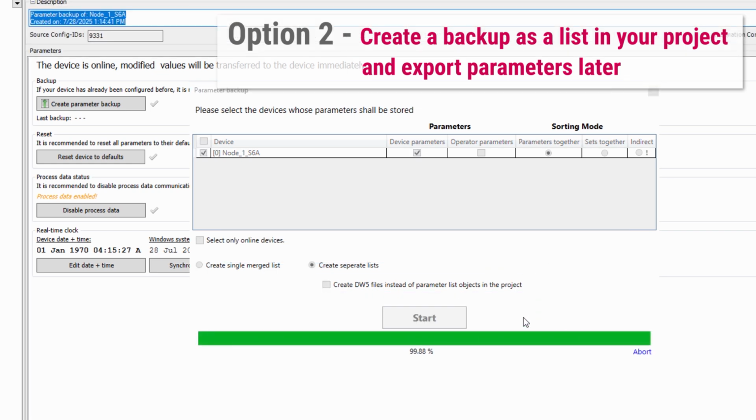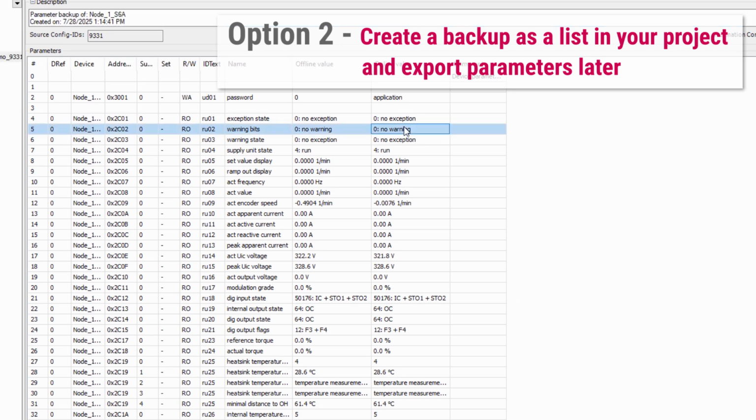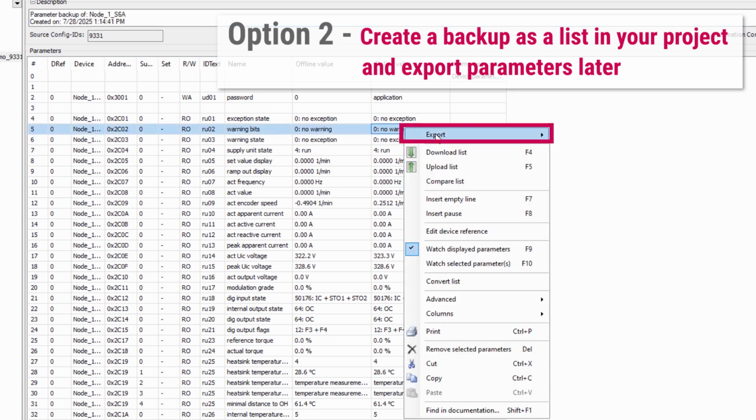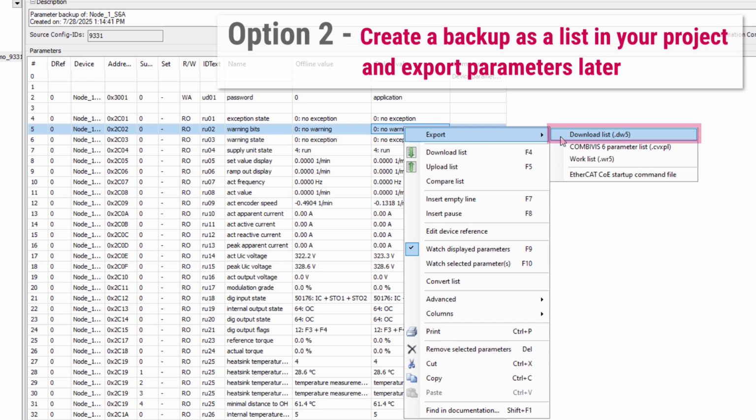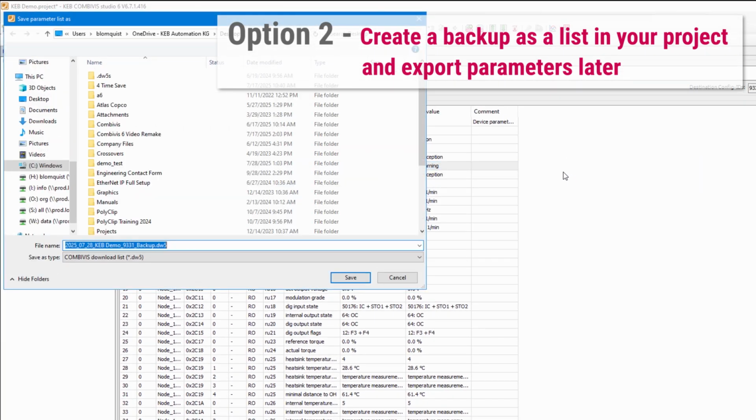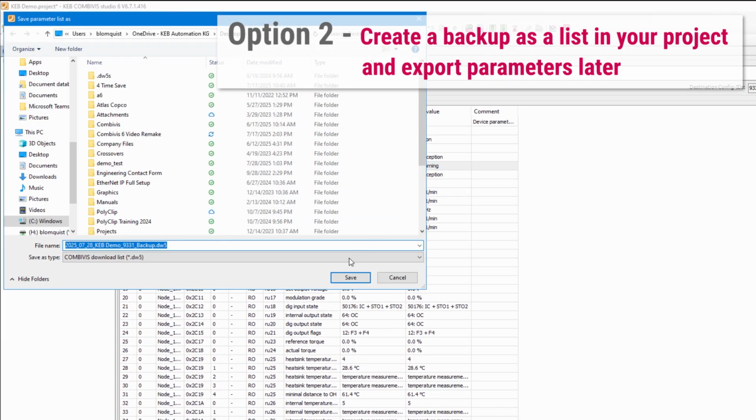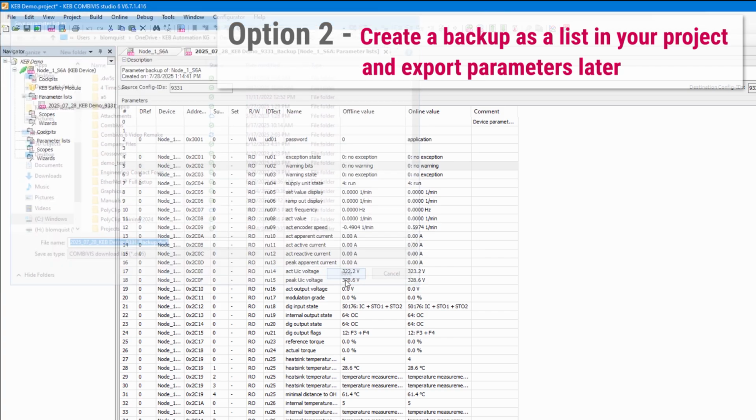Once the backup is finished, to export the parameter list from the project, right-click in the parameter list window, go to Export, and then select Download List and choose the file type. The Save File window will pop up. Save it, and then the upload process is now complete.